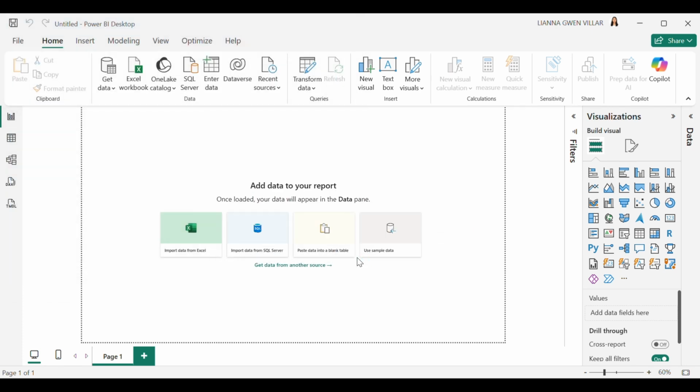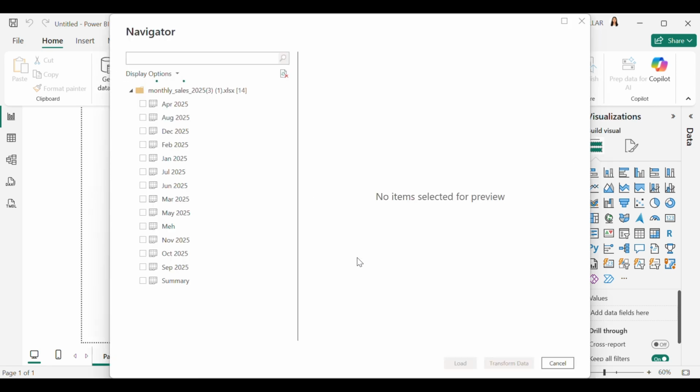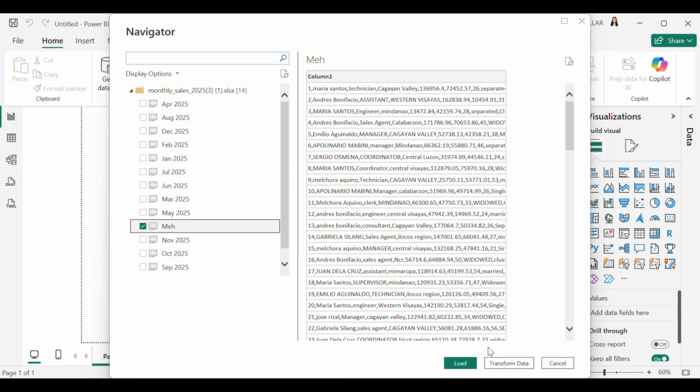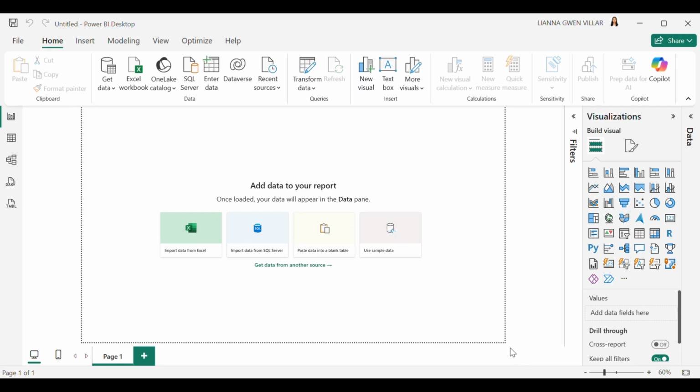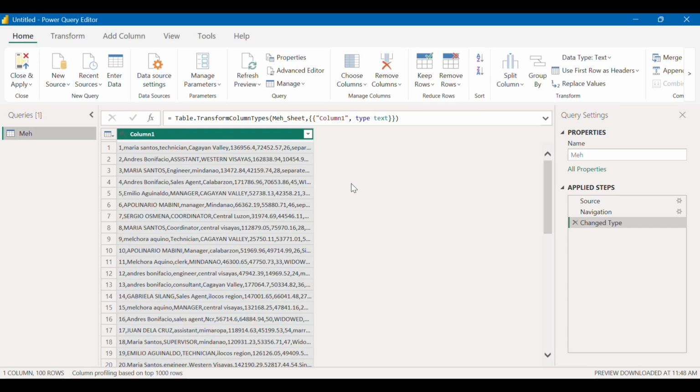Click the file and wait for it to load. Then select the MEH sheet. Then click Transform Data. You will then be redirected to the Power Query Editor, where you can see the unstructured data of the MEH sheet. For the first step, split the data using a delimiter.